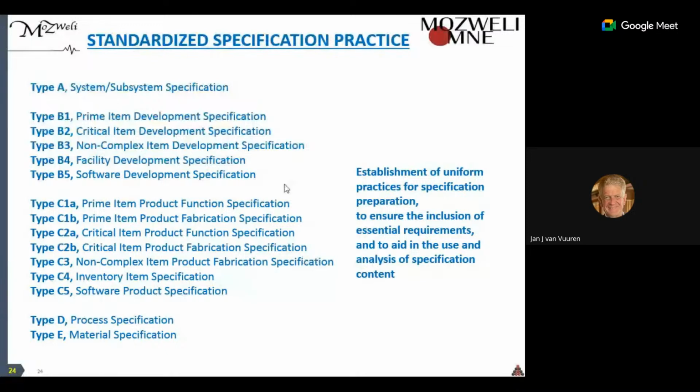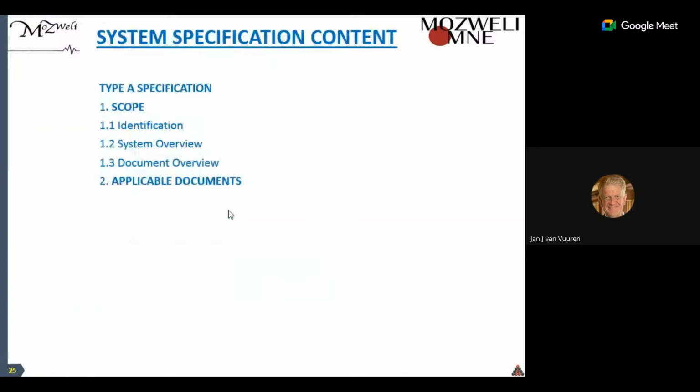As I mentioned, the type A specification is usually your system subsystem specification. It has just certain items that have to be included there. Then we've got the development specification and product specification, and then there is also provision for process and material specifications.